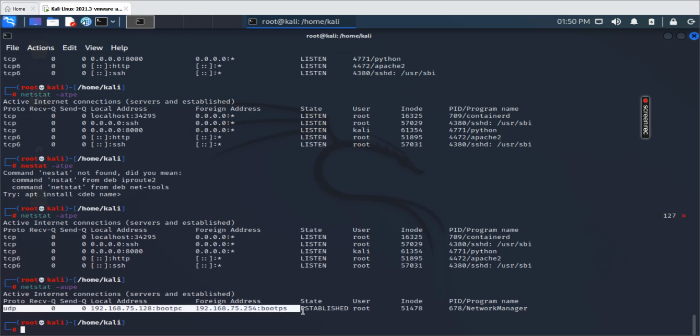Look at the address, the foreign address. The state is established, not the listening state. It's running by root, with this inode number, and then the PID shows NetworkManager is accessing this service. Okay, this is also the UDP connection we checked previously, after we checked the TCP connection.